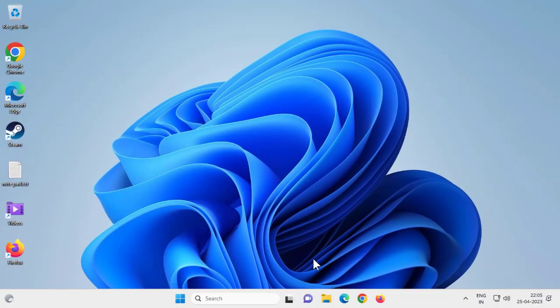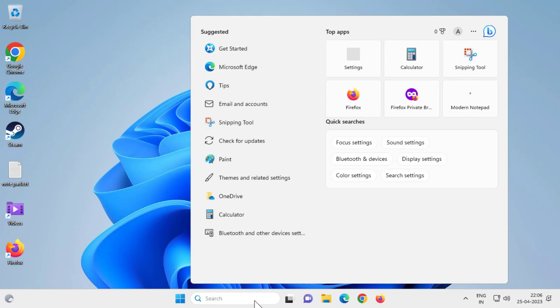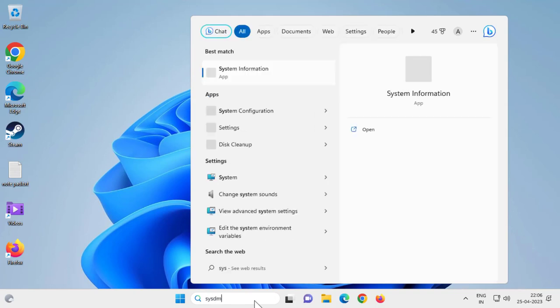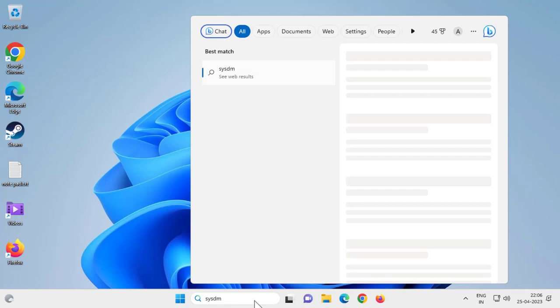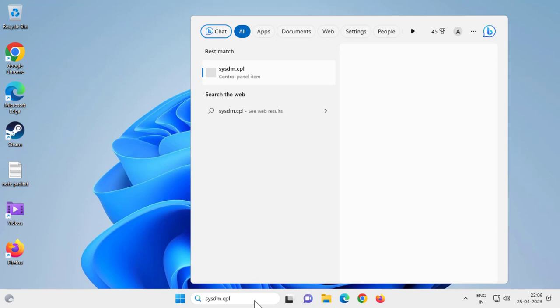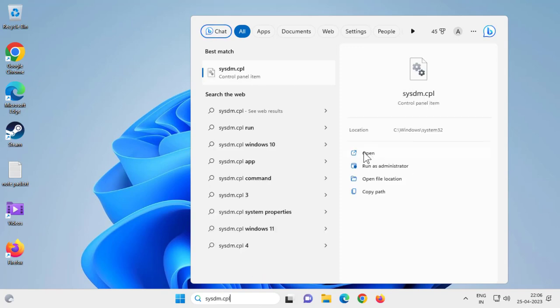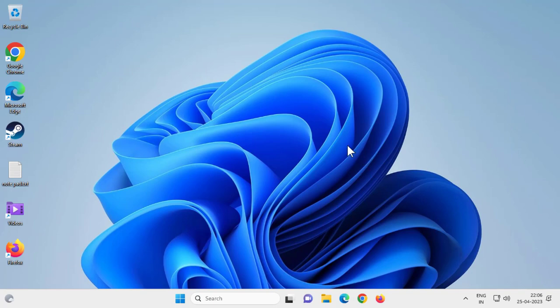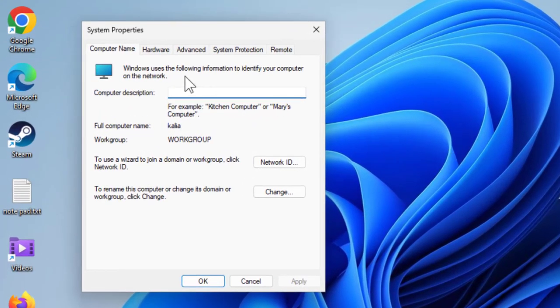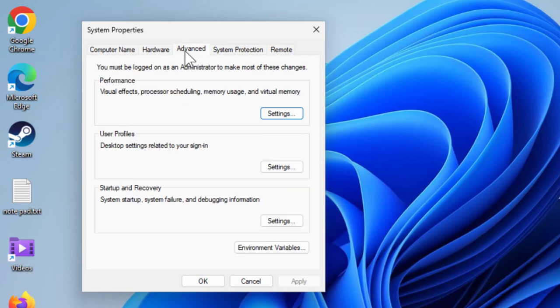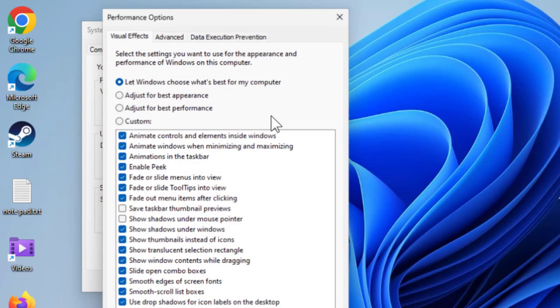Now we are going to see how to disable all of the startup tabs. Before that, go to the search menu and type sysdm.cpl. The control panel will open, guys. You need to go to the advanced tab over here, guys, advanced. After that go to the performance section. Here you need to select settings.